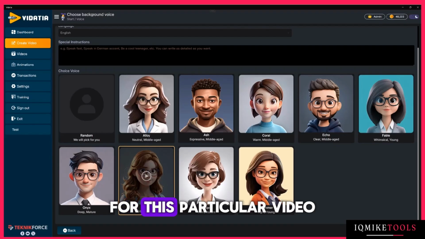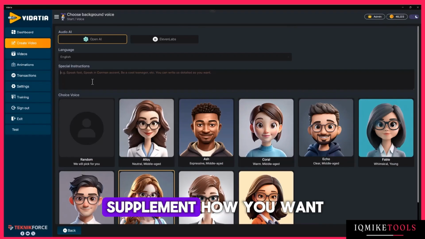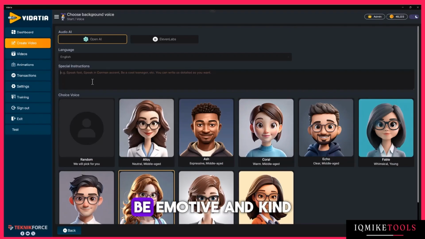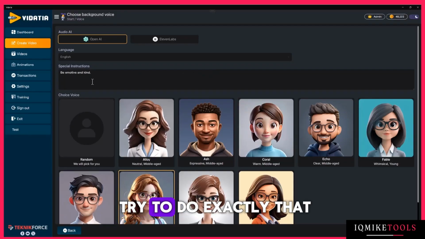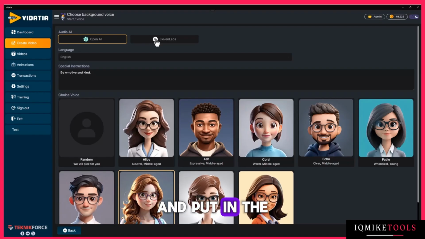All right, for this particular video, I'm going to choose Nova, but you can also supplement how you want her to sound by putting in instructions. Be emotive and kind, and the voice will try to do exactly that. You also have ElevenLabs integration, and using that integration, if you want to clone your own voice and make the video in your voice, you can do that. Yes, have it in ElevenLabs and put in the integration key over here. You will be able to use your cloned voice in your videos.